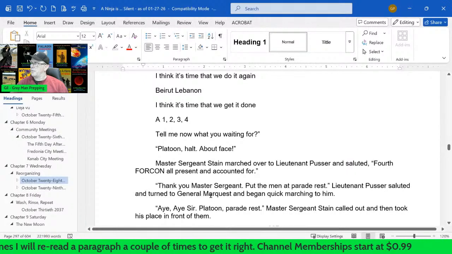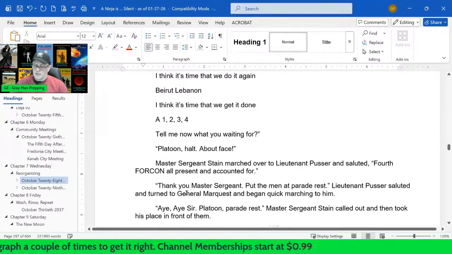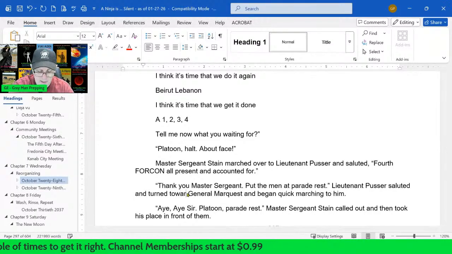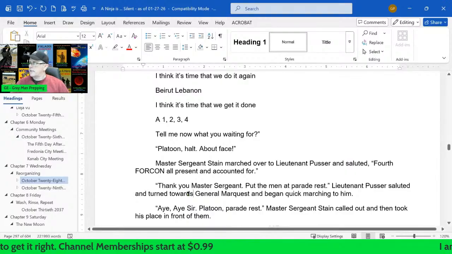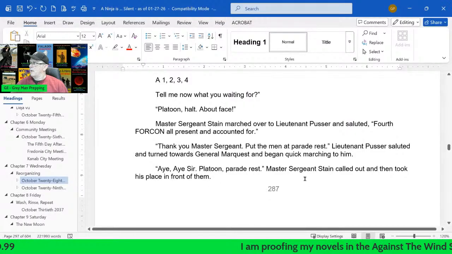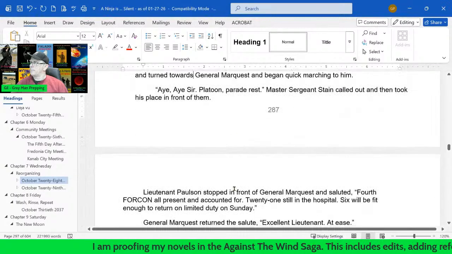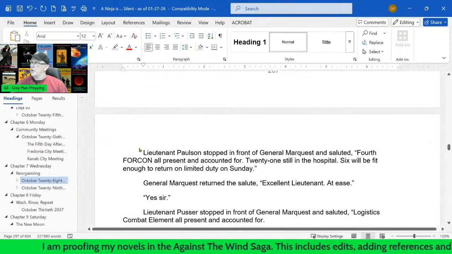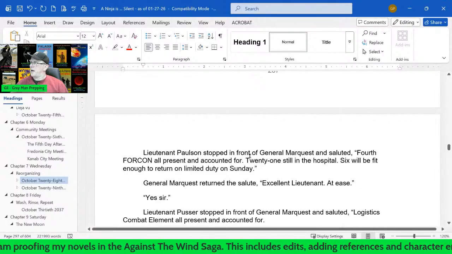and turned to General Marcotte, and began quick time marching to him. "Aye, sir. Platoon, parade rest." Master Sergeant Steen called out and then took his place in front of them. Lieutenant Polson stopped in front of General Marcotte.